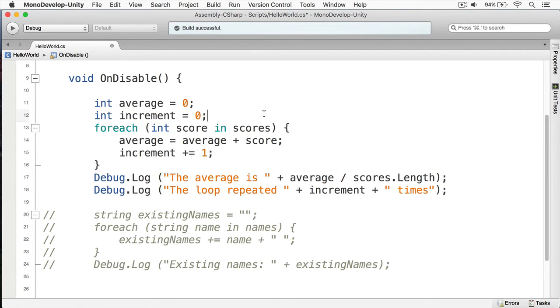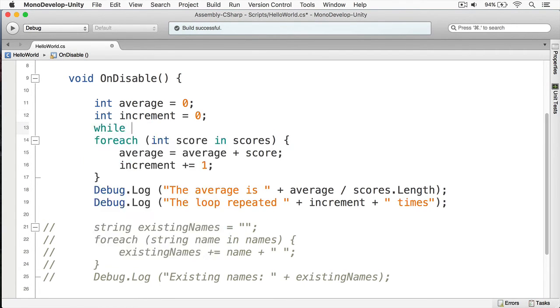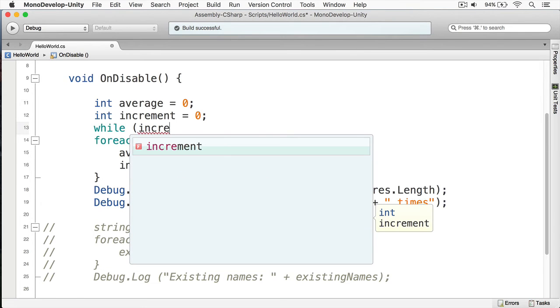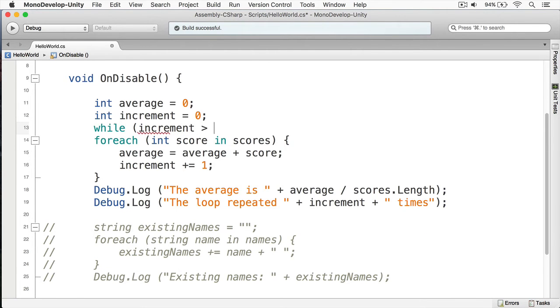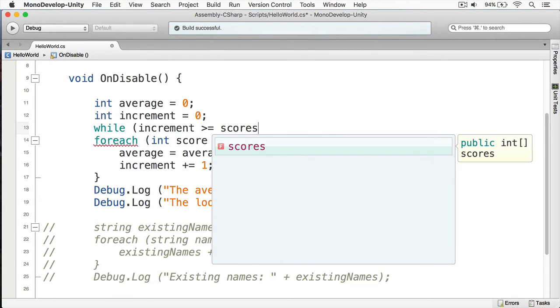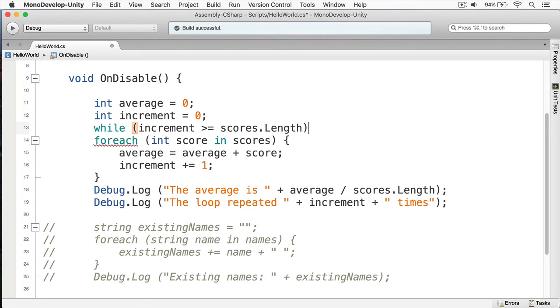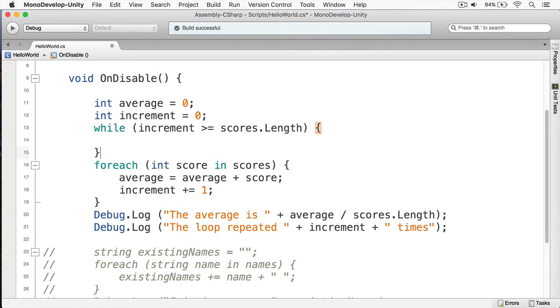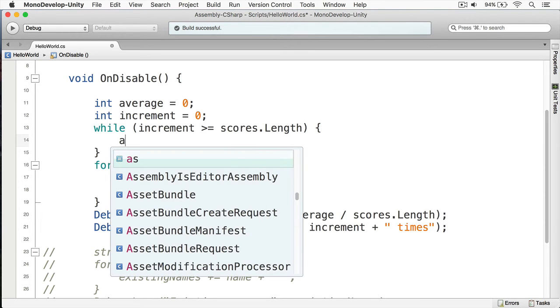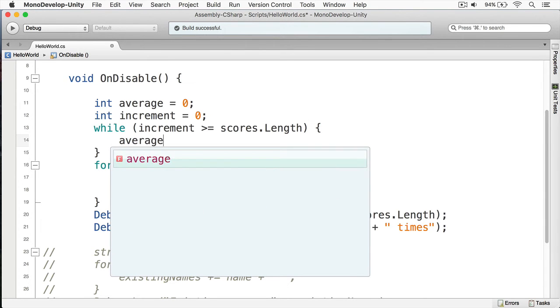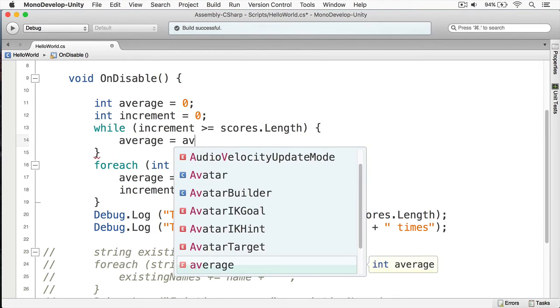And what I'm going to do here is put while, and we're going to have an increment, and we're going to check to see if the increment is greater or equal to the scores length. Once that is the case, then we're going to break out of it. And then we can do something like this. We can put our average equals average, like so.